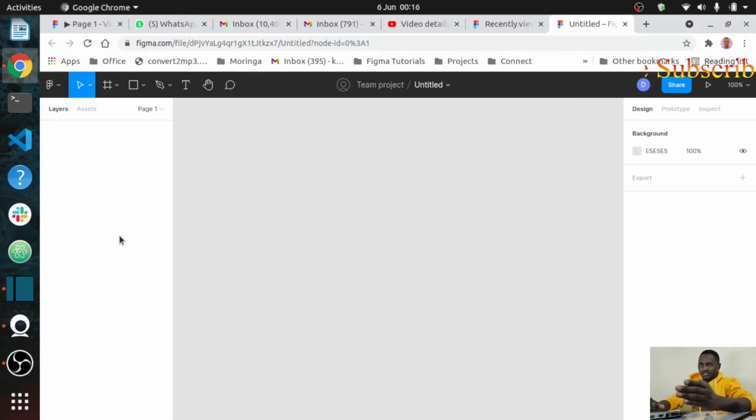On my left side, this area, this is what we call the layers panel. Layers are items, activities, everything that you put in your canvas.